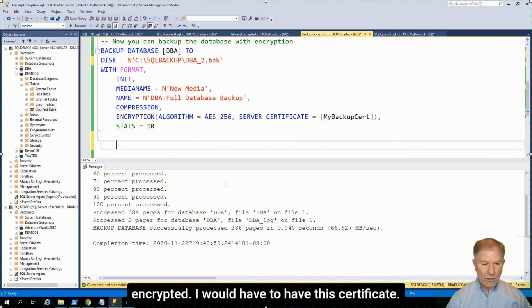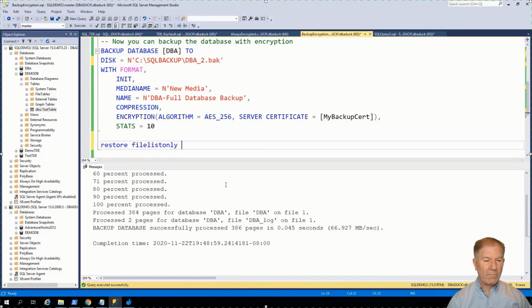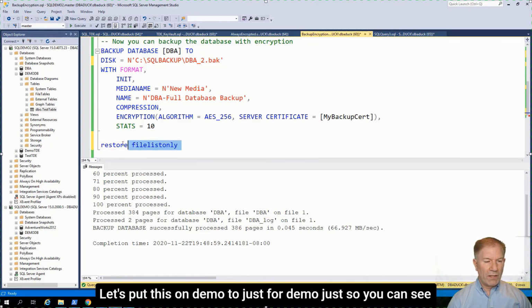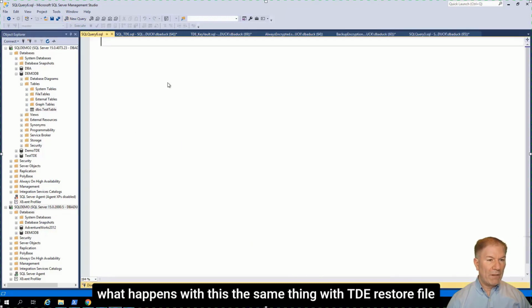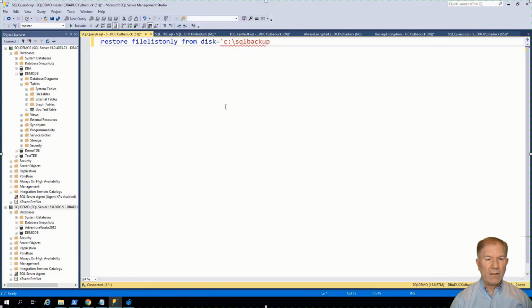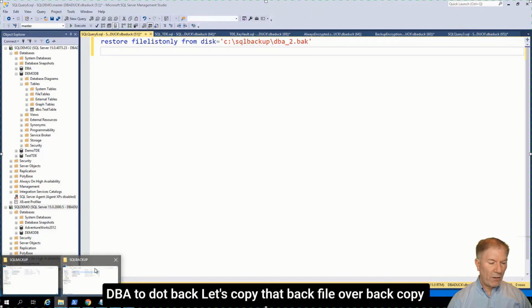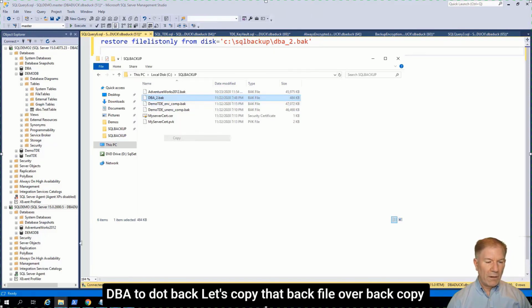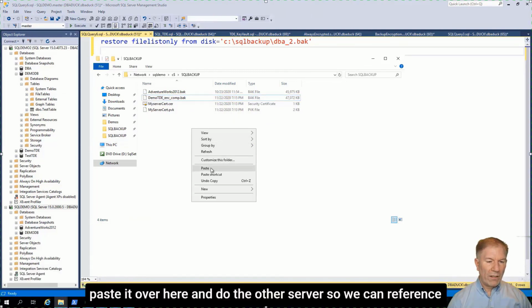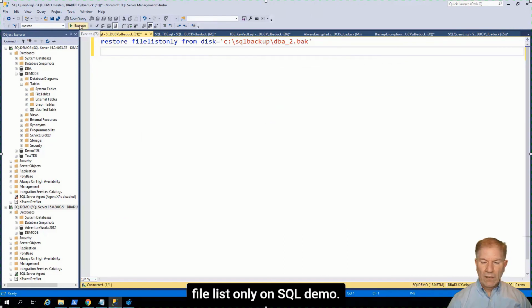I would have to have this certificate. So say I restore file list only, let's put this on demo 2, just so you can see what happens with this. The same thing as with TDE. Restore file list only from disk equals C:\SQL\backup\DBA2.bak. Let's copy that back file over, and paste it into the other server so we can reference it. And let's see what it tells me when I try to restore file list only on SQL Demo.